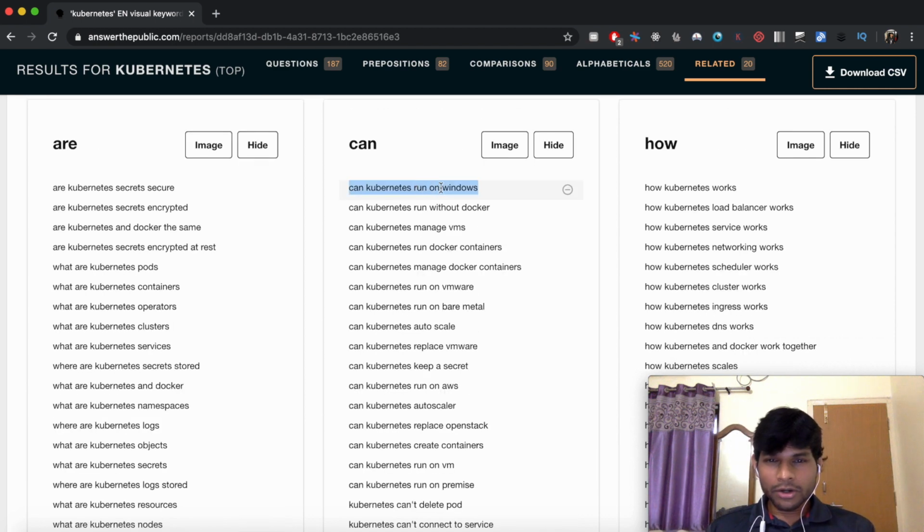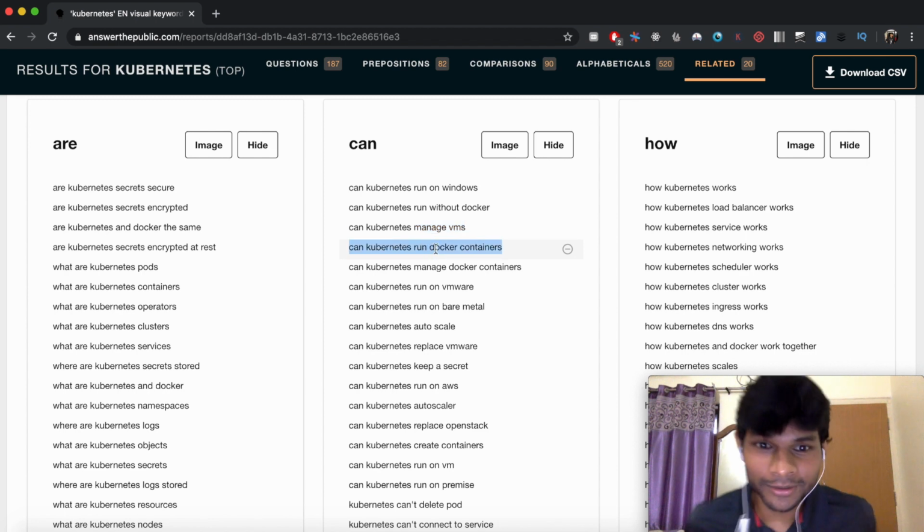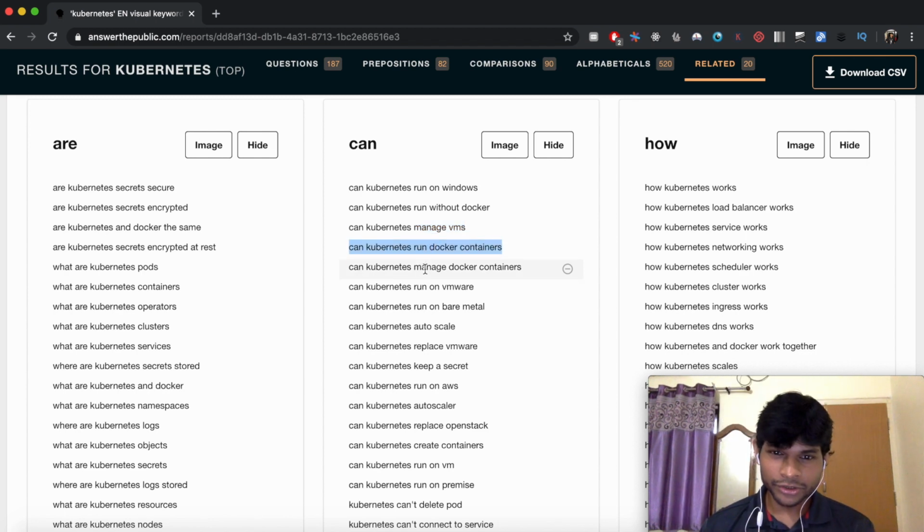Can Kubernetes run on Windows? Yes, but only on a particular version of Windows. Can Kubernetes run without Docker? Yes. Can Kubernetes manage VMs? Not that I know of. It may in the future. Can Kubernetes run Docker containers? Absolutely. Can Kubernetes manage Docker containers? Yes. Can Kubernetes run on VMware? I don't have experience, but I've heard yes.